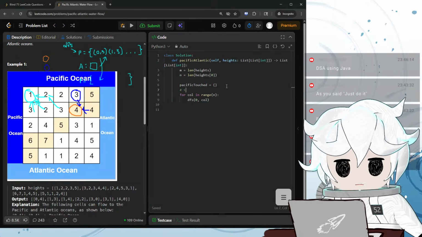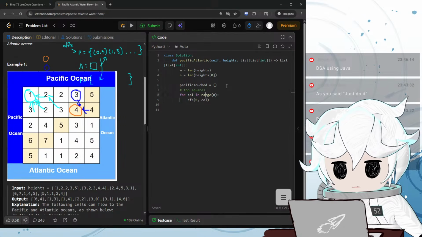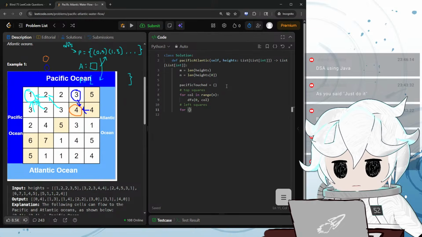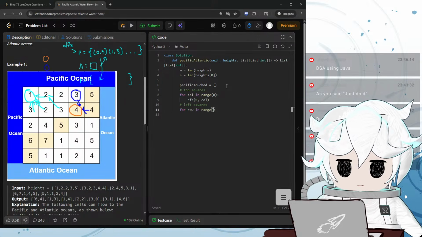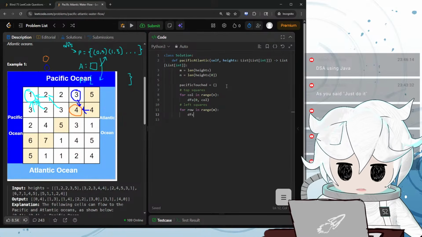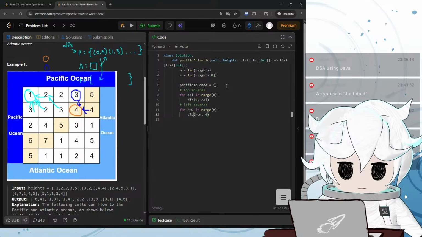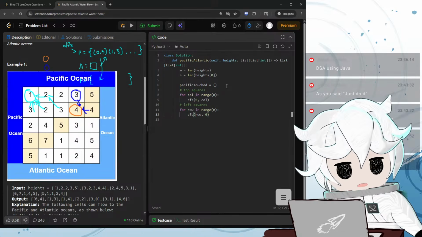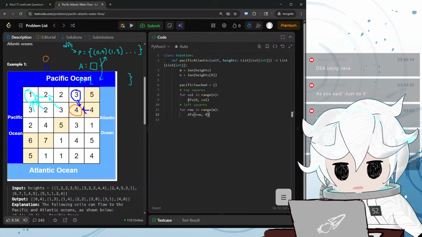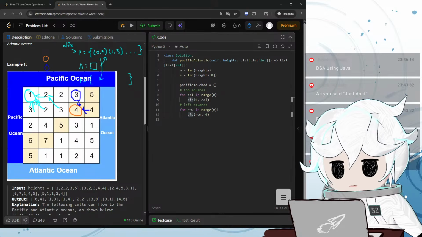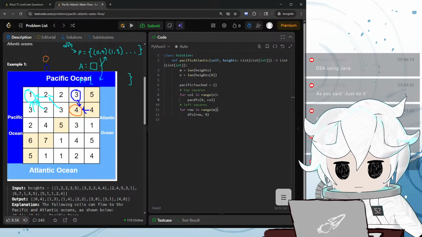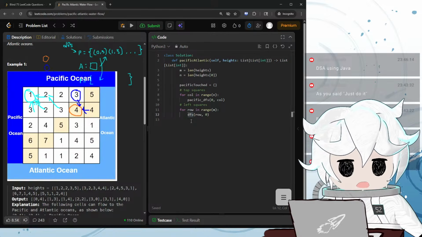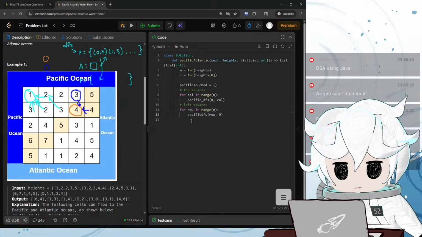So this one is the top squares. We're going to do the left squares now. For every row in range M, DFS the row, comma, 0th column. Okay. Maybe we need 2 DFS functions, one for the Pacific, one for the Atlantic. So I'm going to call this Pacific. Yeah, the Pacific one has to do the updating of the Pacific touched set, and then Atlantic has to check if we've seen it in Pacific touched. Pacific DFS.